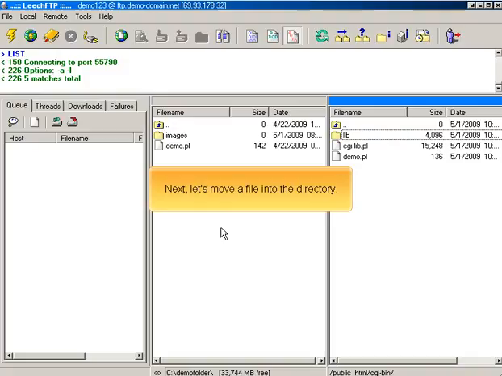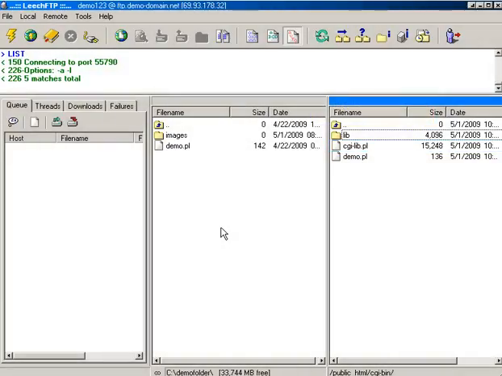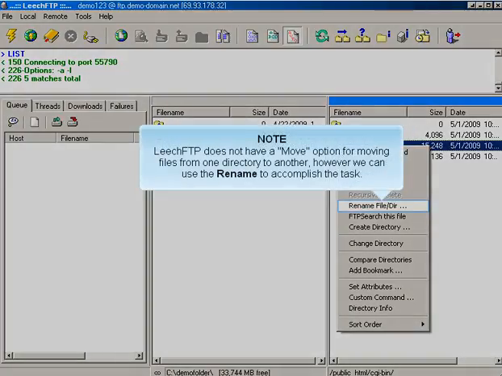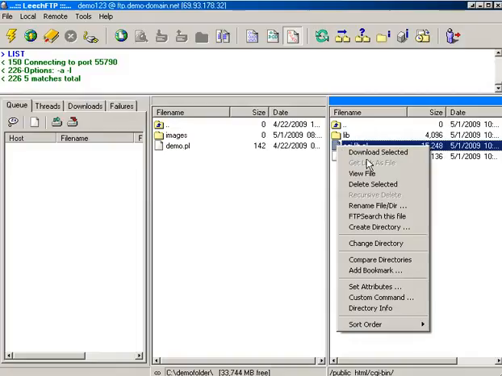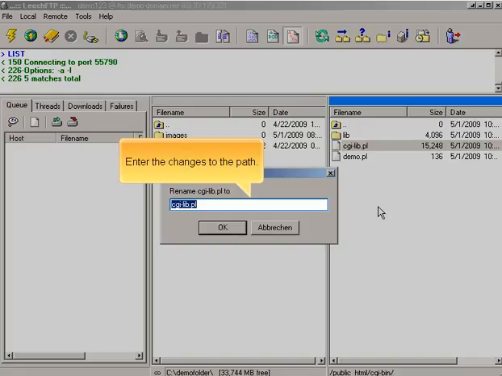Next, let's move a file into the directory. Right-click the file. Leech Ftp does not have a move option for moving files from one directory to another. However, we can use the rename to accomplish this task. Enter the changes to the path.